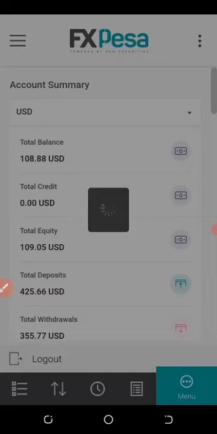And you can see my account is $108.88. Actually this is 109.05. The reason the total balance and total equity differ is because that is the closing balance. That means there's a running trade that has not been closed, and this is one of my smallest accounts that I have right here.